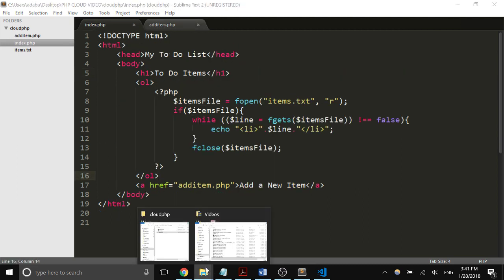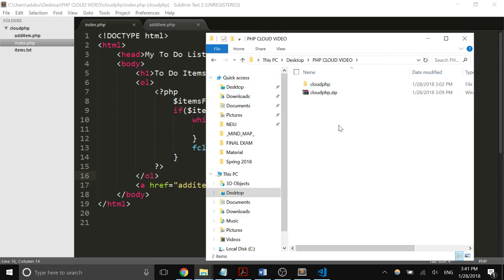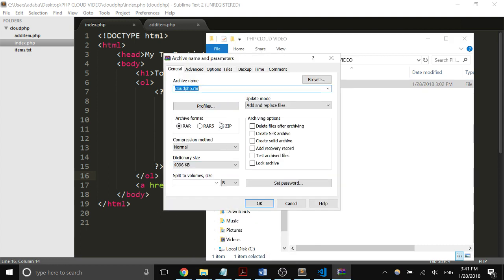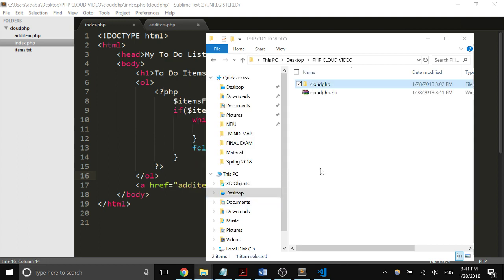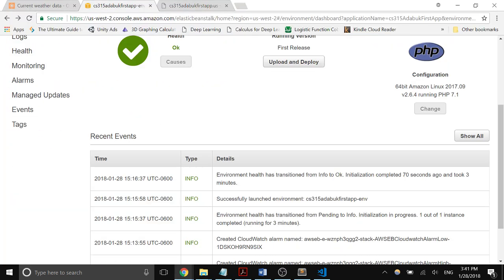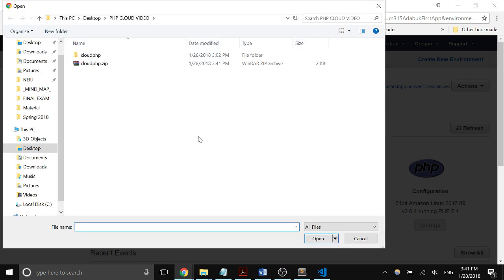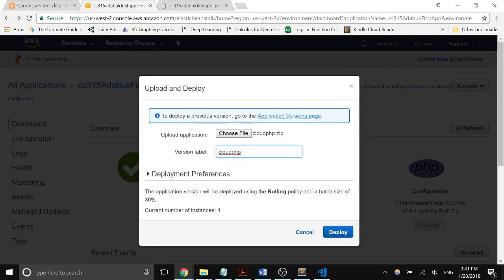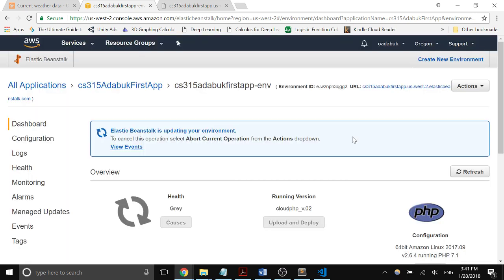I'm going to upload this. I will open here and let's delete that. And right click, head to archive, zip. Okay, so this is a new version. I'm going to go to my dashboard, upload and deploy, choose file, cloud PHP. This is the new one, upload, and I'm going to call this version 02, and deploy. It's going to take a while to upload this again, and then we'll check.